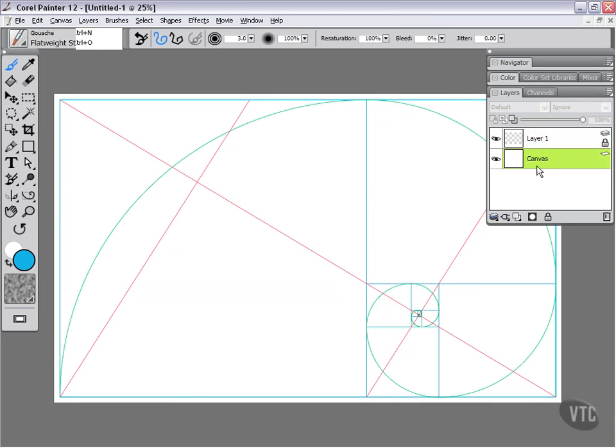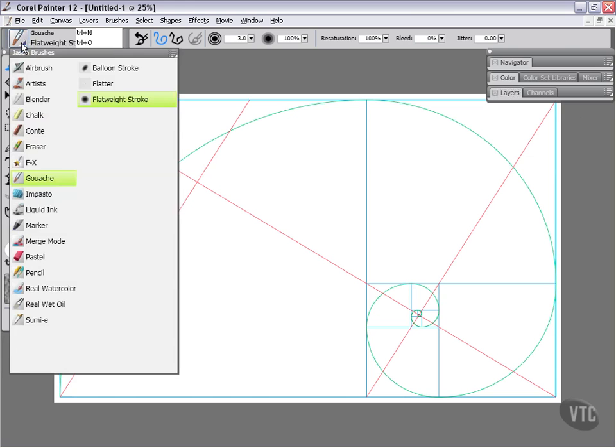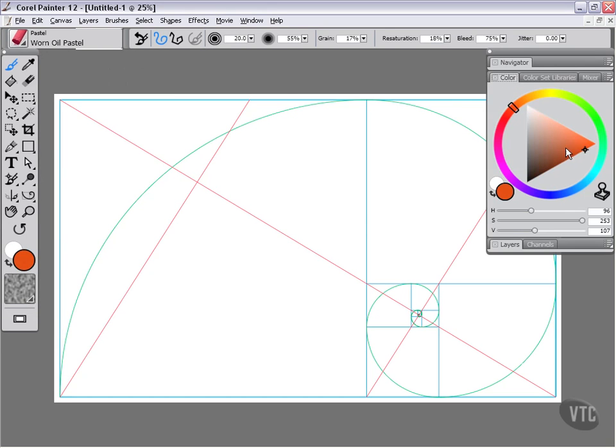I'm going to go ahead and make sure that I'm working on my canvas. And what I want to do here is just go ahead and create some gibberish artwork. So I'm going to come over and open up maybe my pastel category and choose the worn oil pastel. That'll work just fine. And change my colors to something like so. And what I want to do now is just begin to work maybe something like so. So let's say that I'm happy with that. I'm ecstatic with it. It's awesome, whatever.